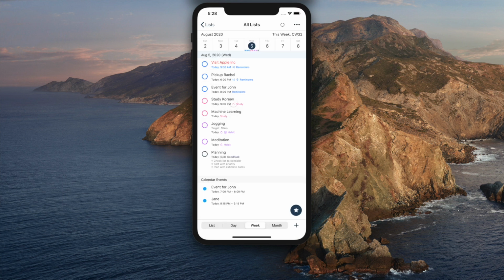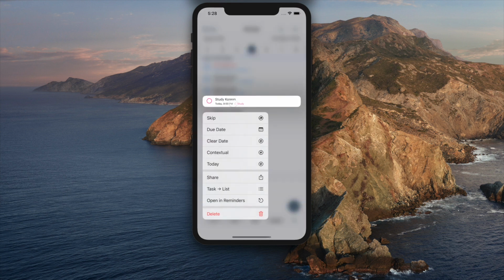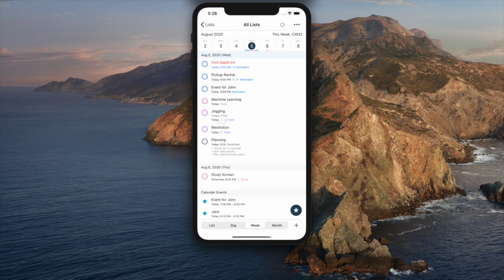Skip action has been added to the context menu for recurring tasks. This will move the task to the next recurring date without completing it. It'll only be shown if it's due today or overdue.